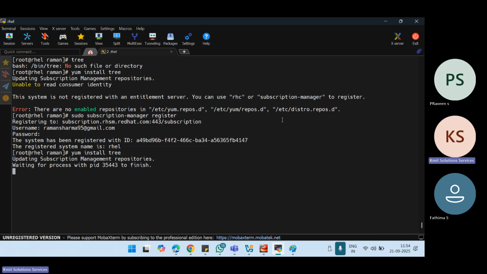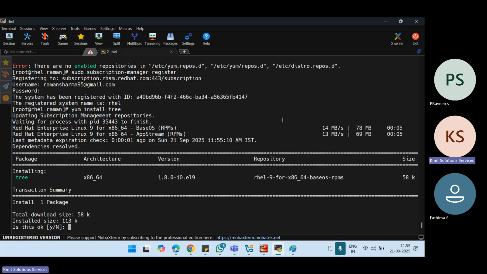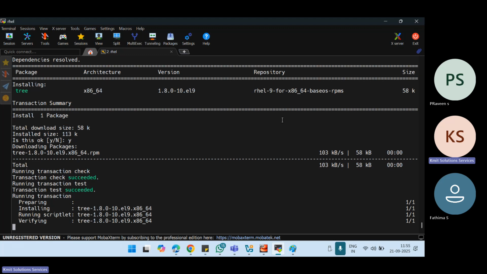Updating the subscription management, waiting for process with PID to finish. Okay, let's wait for this. So in the background it looks like it is running some process and it is waiting for that process to finish. Yeah, it is done. Now it is asking, do you want to install tree command? Yes, I want to install.